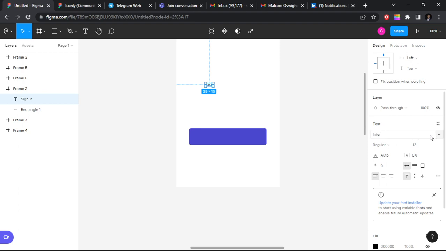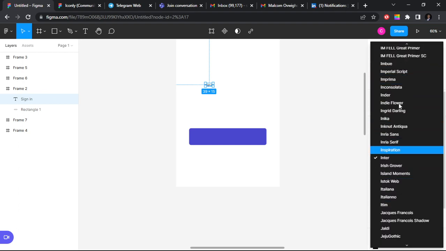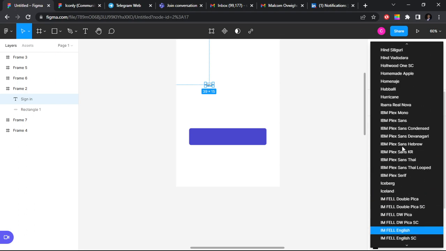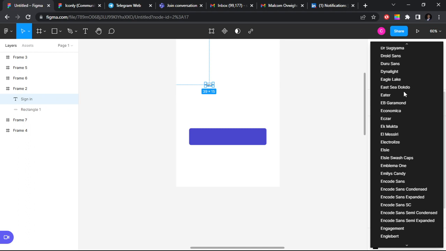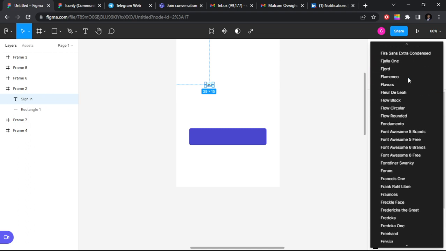Now, the first panel you are going to see under that text section shows the different fonts that you have. So from here, I can actually decide which fonts I want to choose. I can choose different fonts. These are different fonts that we have on Figma.